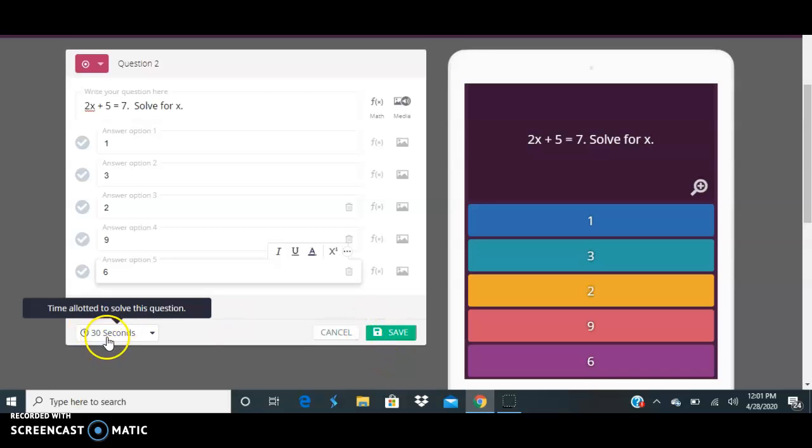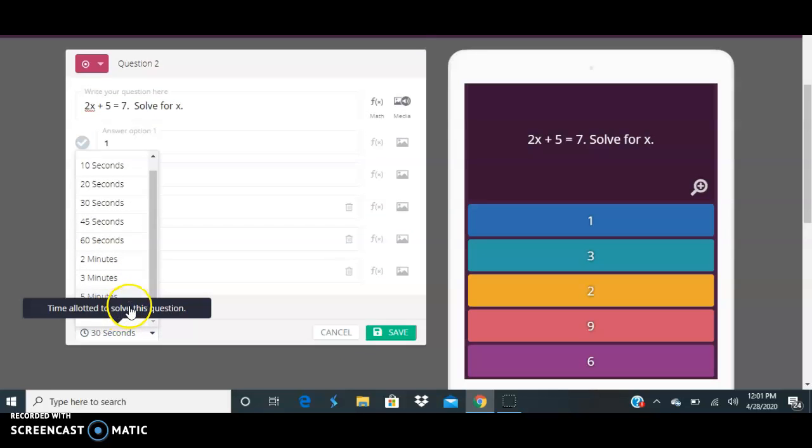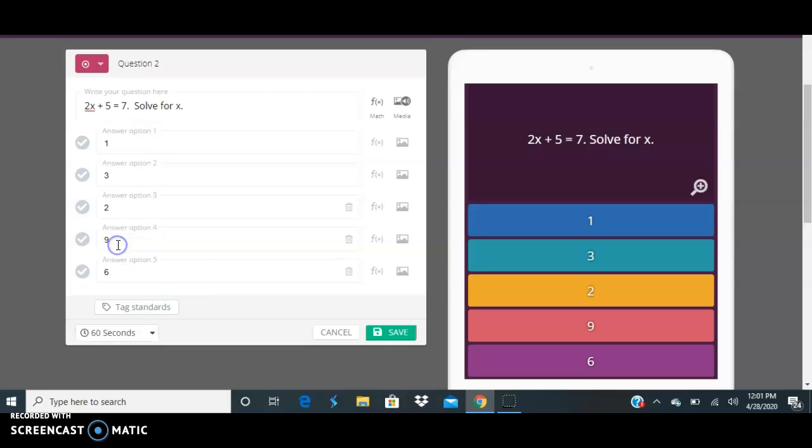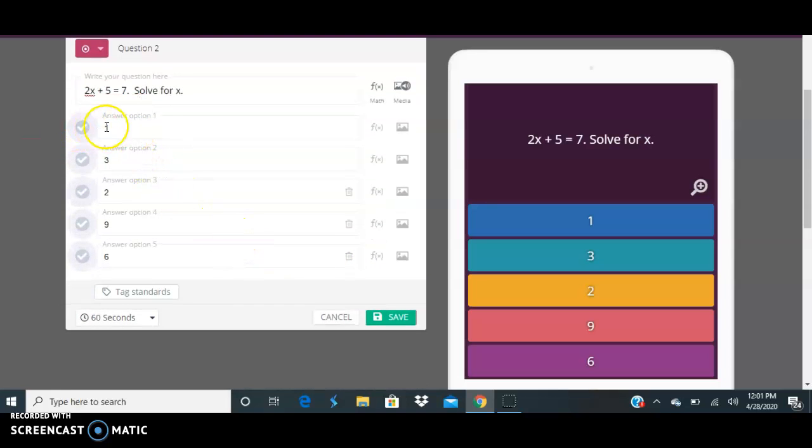So again, I can change the time on it. Maybe this one's a little more work than the other one. I'll give them 60 seconds to do this one. Should be plenty of time. And we'll save that. Oops. Oh, sorry. I realized I did not select the correct answer. So I've got to select the correct answer, which is 1.